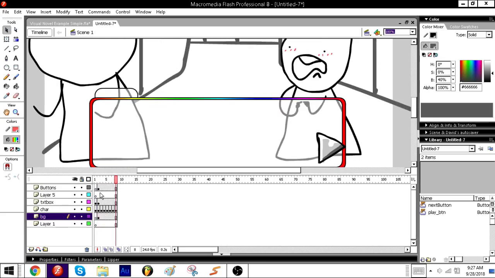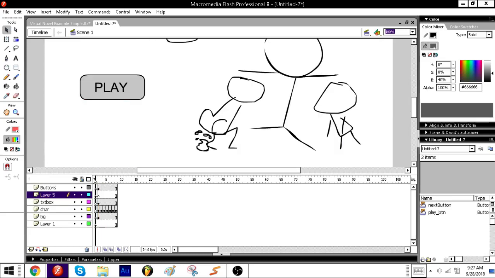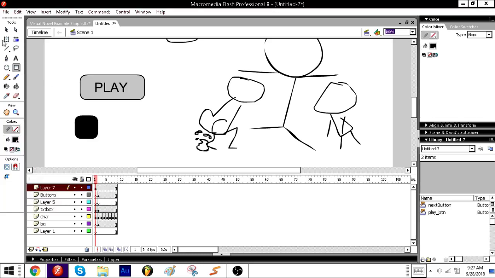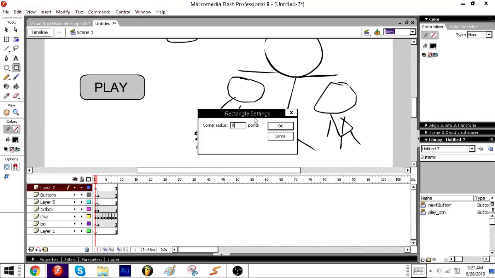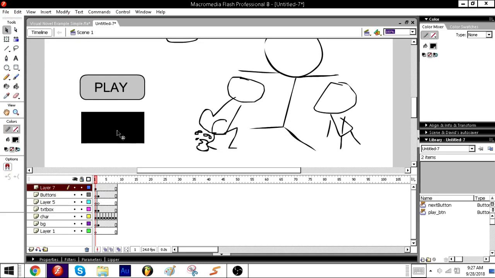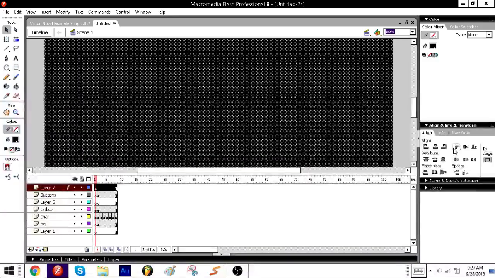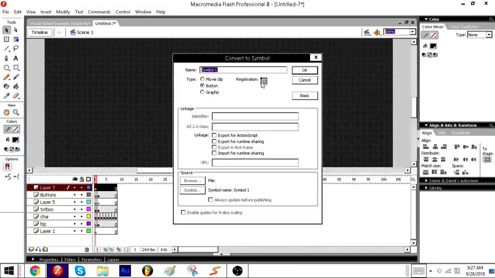Well, what about the text? Oh, I'll show you that in a minute. So let's add another layer. Make sure we add a black screen. We want to make a fading screen so the thing doesn't look so dumb. All right, so we make it match width and height to stage. Boom, boom, boom. All right, make that a symbol.